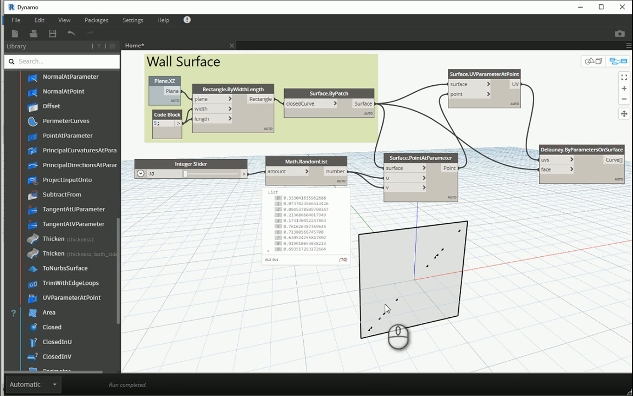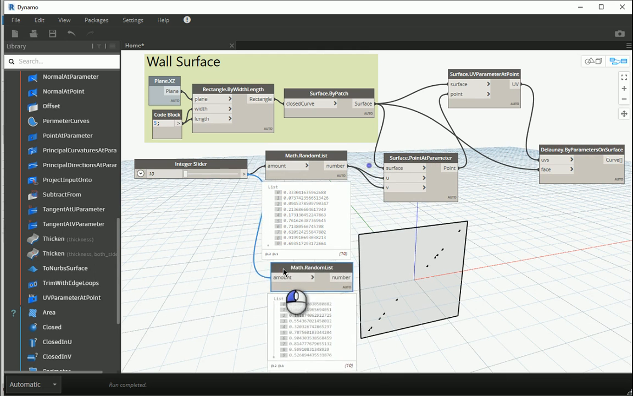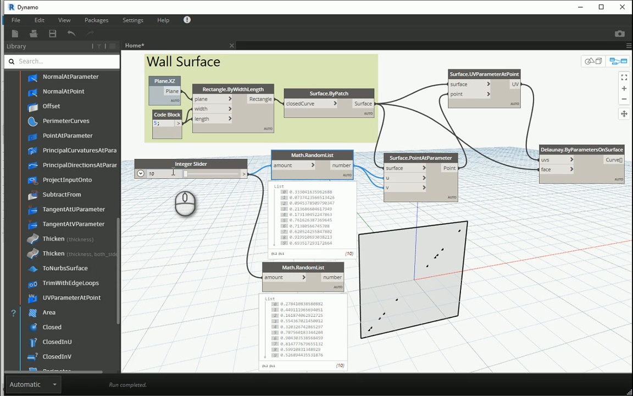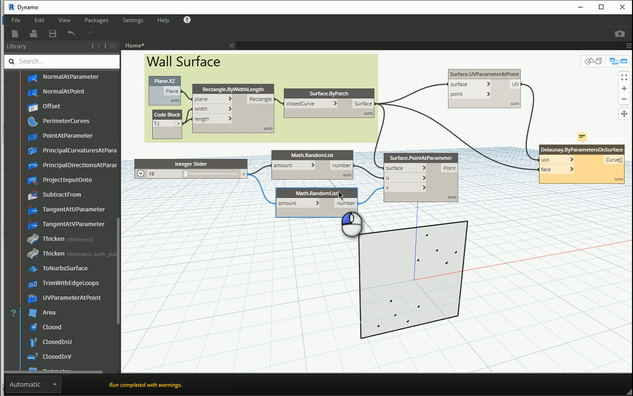If we assign the same value to V, it's going to create one diagonal line, right? But notice what happens if I copy and paste this node here. Now you see that although both of them are connected to the same integer slider, each of them has different random values, right? For instance, the first one is 0.33, here is 0.27. So if that goes to my V, it's going to create lots of points on the surface.